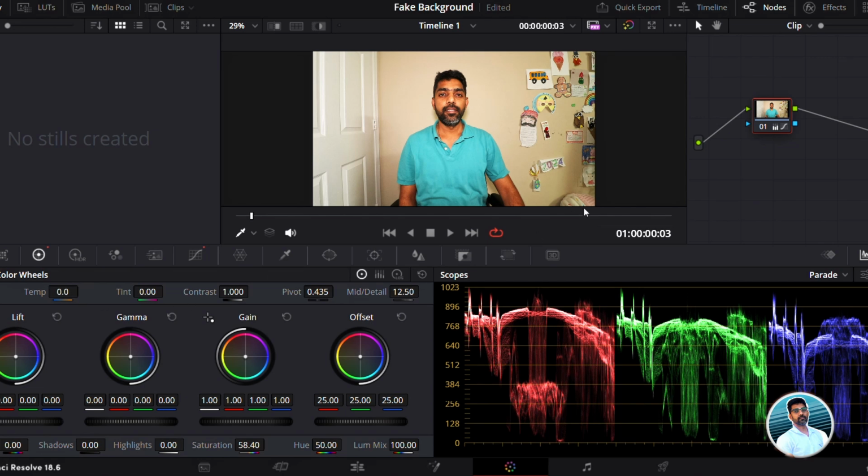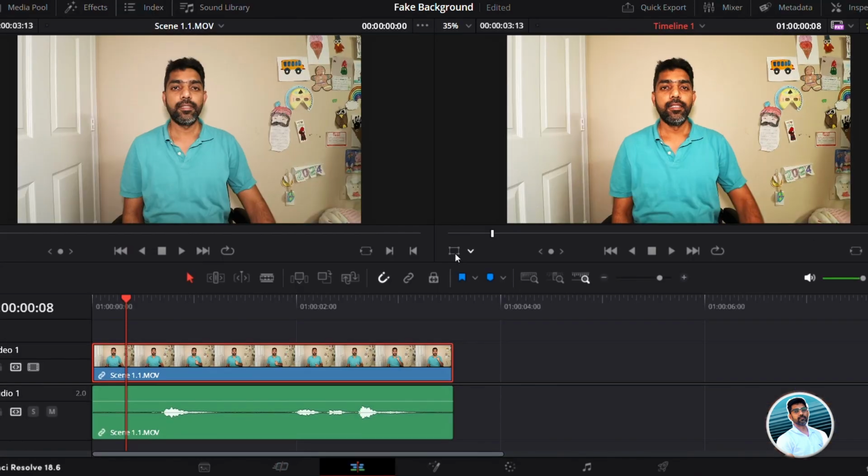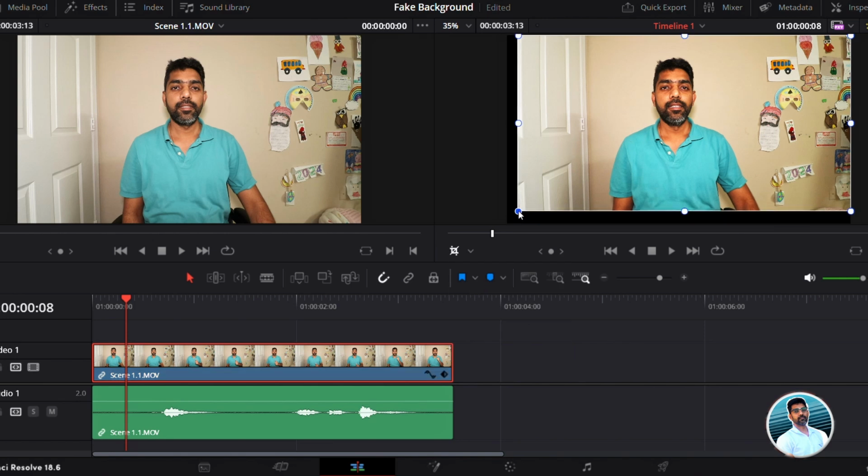With those done, let's see the improvement before and after the changes. It looks a little bit better. Let's make a few more corrections in the image. Let's go into the edit page. I would like to apply some edits and transformations into the clip that I have.